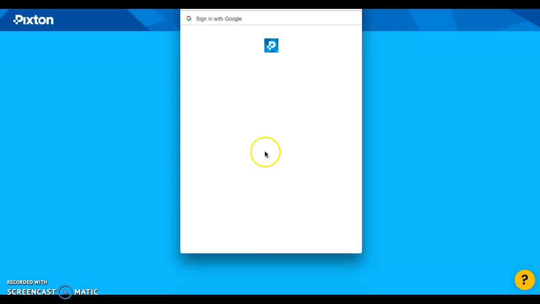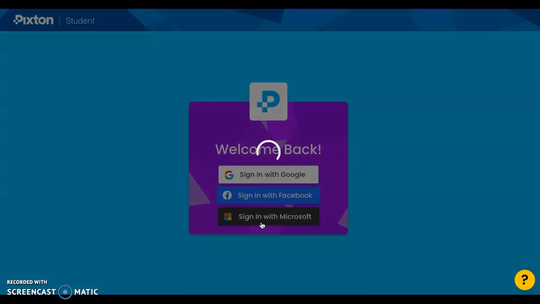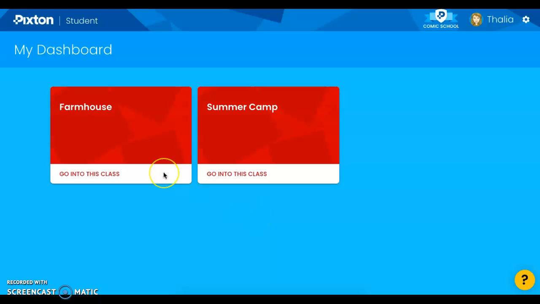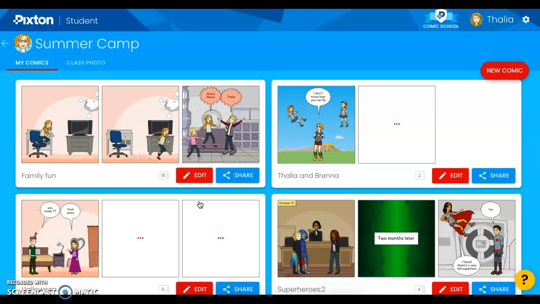This is where it's going to offer you which of your many accounts you want to sign in with. Talia is under her school one on this class. Talia also has two different ones. You're going to have one that is called Summer Camp. So you're going to go into that class, and you can see that she has a heap of comics already made.